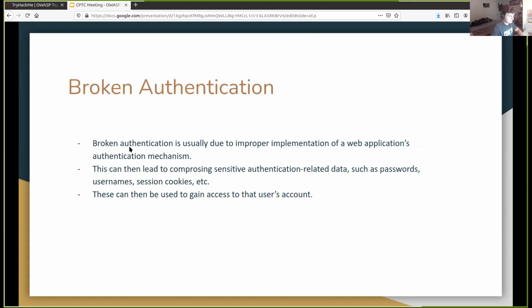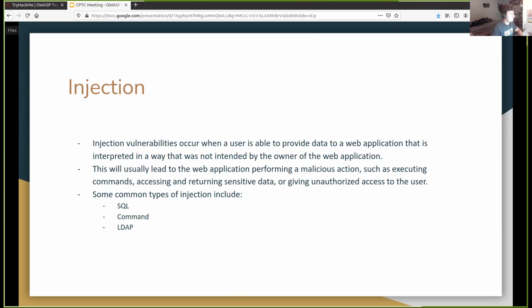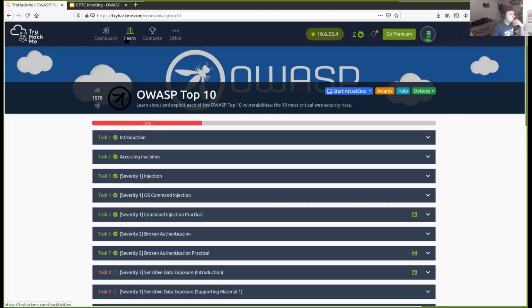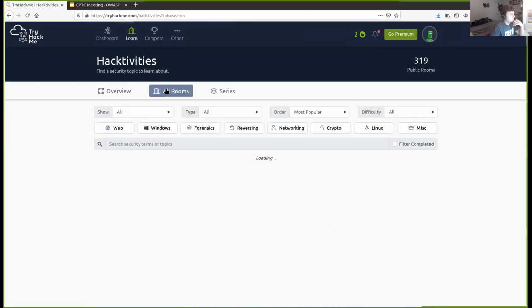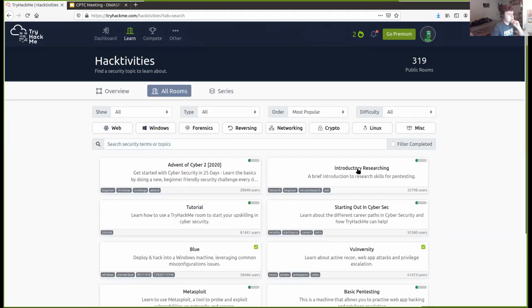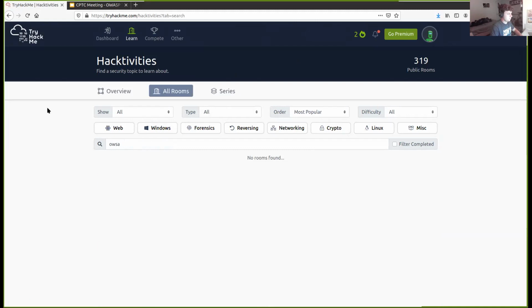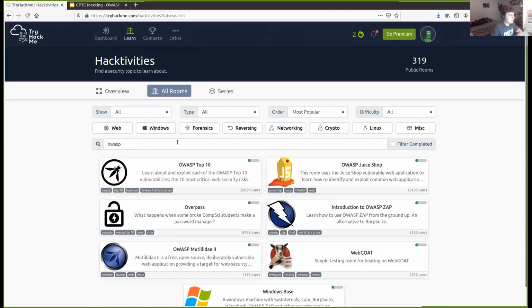Actually, before we get into that one, let's just jump into the challenge. If everyone can log in to TryHackMe, I'll show you how to get to this box. If you just go to learn, all rooms, and do a search for whenever this loads. Oh, wait, can you guys see this right now? Yeah. Okay, cool. So you're going to do a search for OAuth, and then it should just be this one here.